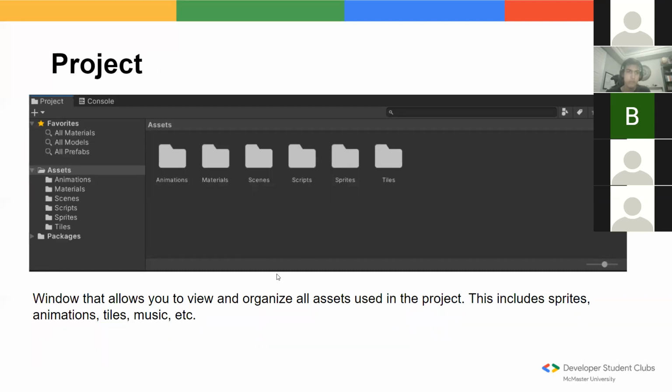The other important thing is the project window, which allows you to view and organize all the different assets that you use in the project. This can include the sprites, animations, tiles, and music. There are a lot of different assets that you'll be using in the game, and you want to keep everything organized, right? So you want to try to put things in folders like I did here.